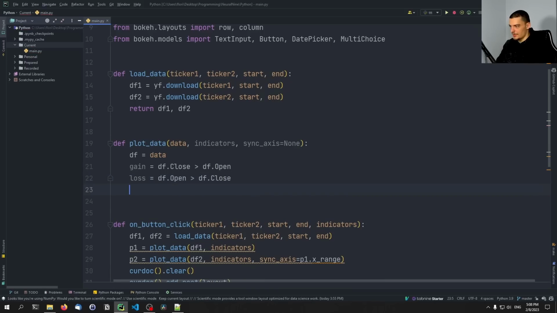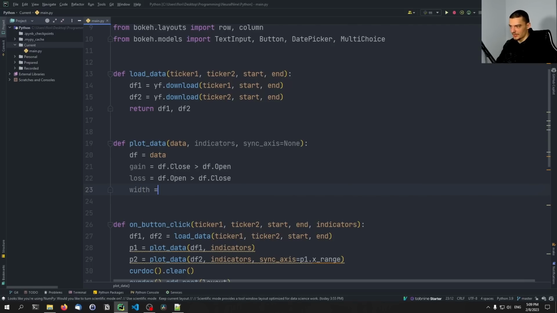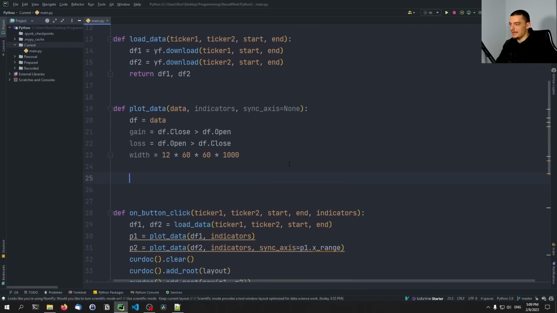That's that. And then we also have, we're going to define the width of the individual candlesticks is going to be just 12 times 60 times 60 times 1000. This is just going to be 1/2 of a day, so that we have the candlesticks in the proper width depending on the time frame, and that's basically it.